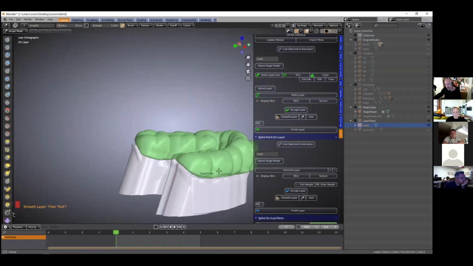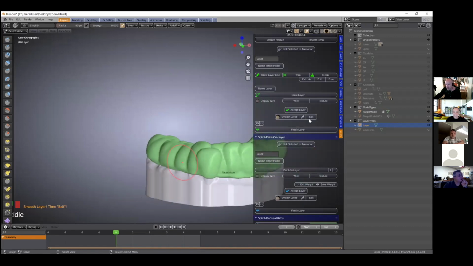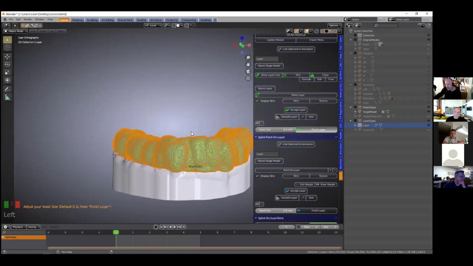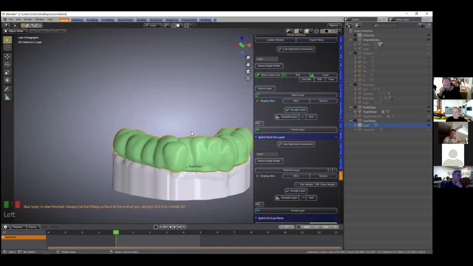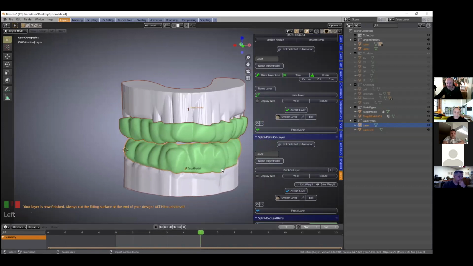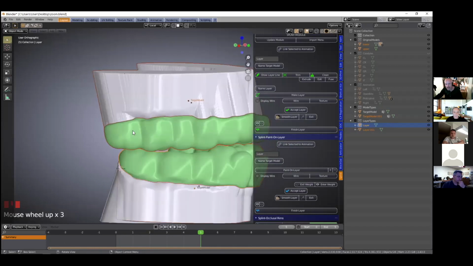Right, there we go. Okay, we're good to go. Exit and finish. Finish layer. So now we've got two. Alt H to unhide. So let's put a bite block in between these two.